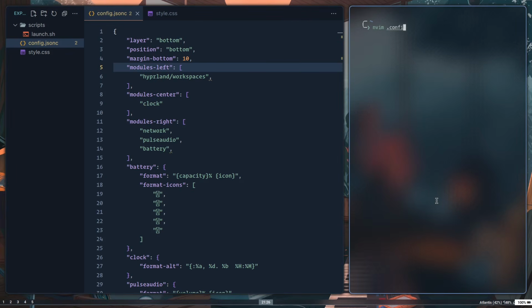So if I show you what those gaps are, then config hyper modules binds dot, not binds, but decorations.